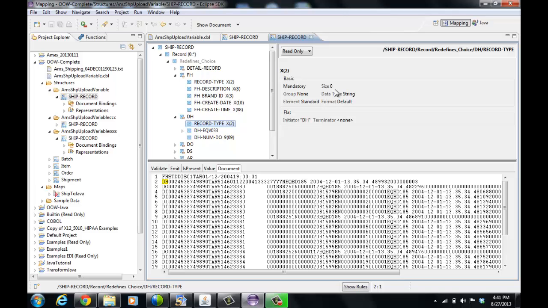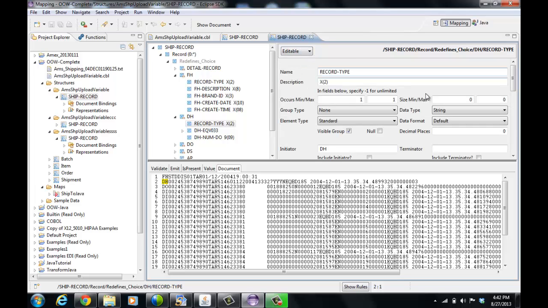And notice that the size of the record type is 0, because we're actually consuming these initiator characters here and not showing them through in the field, because we don't really care about the record type when we're further processing. We can detect that in other ways. There are two ways to control that option.